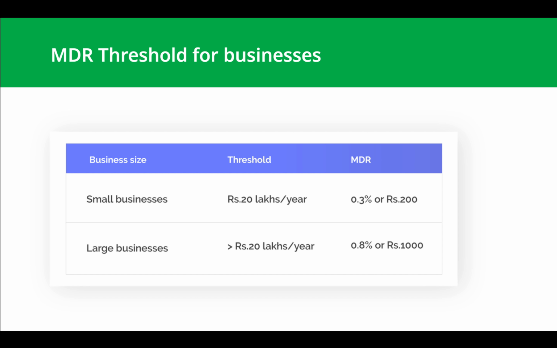So those figures were for card payments. A different set of rules are mandated for QR or quick response based payments. For small businesses, the MDR will be 0.3% or Rs 200 per transaction, whichever is lower. As for the rest, the MDR will be 0.8% or Rs 1000 of the transaction value, whichever is lower. The government will bear MDR charges on transactions up to Rs 2000 made through debit cards, Bhim app, UPI, or Aadhar-enabled payment systems.